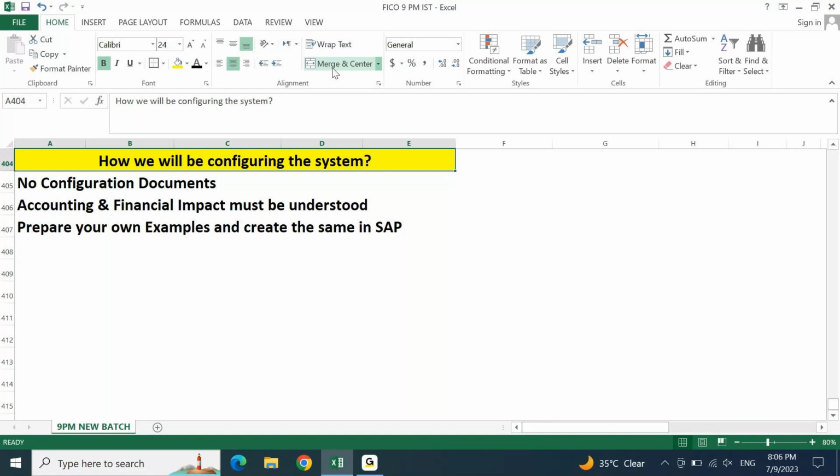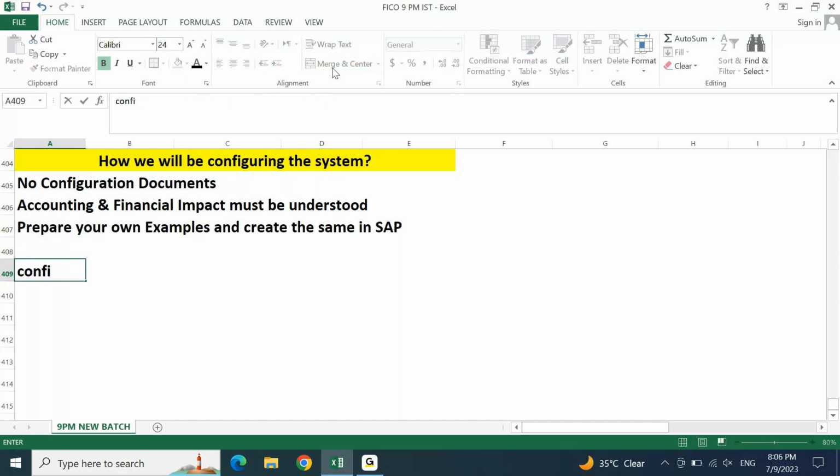Clear? And anything that we are talking about configuration, please remember that configuration is equivalent to data entry in any project. Configuration is as simple as a data entry in any project.